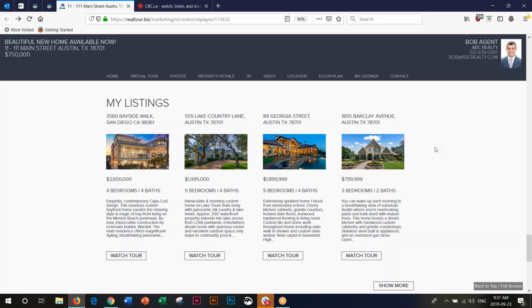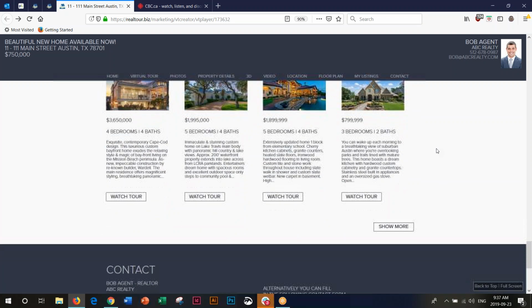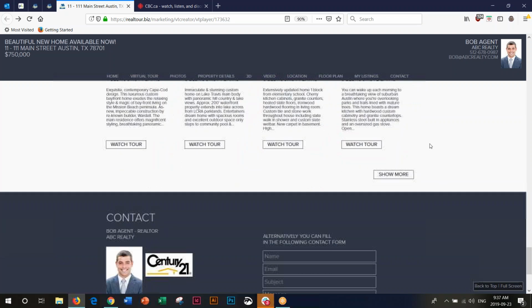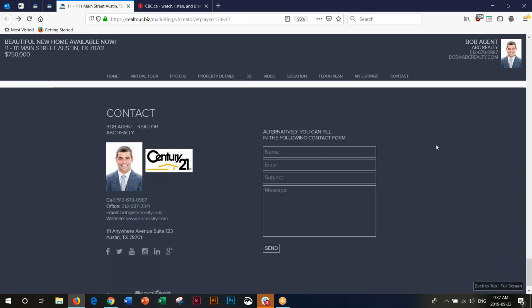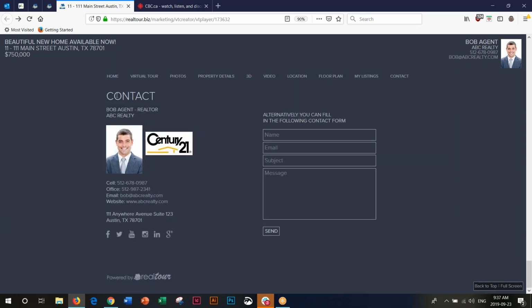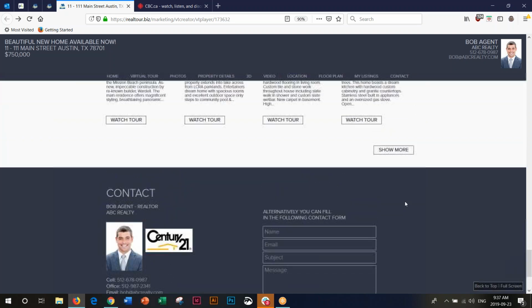But really, why not advertise all of your other listings too? Maybe you have something else that's more suitable. Okay, and then down at the very bottom, I have my contact section. So this looks familiar. This is what we saw on the branding page. Okay, so keep in mind, we're just in the preview.